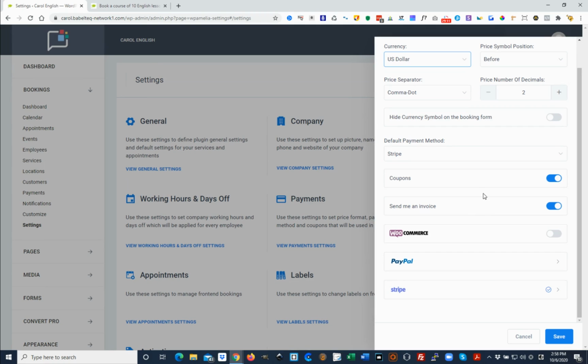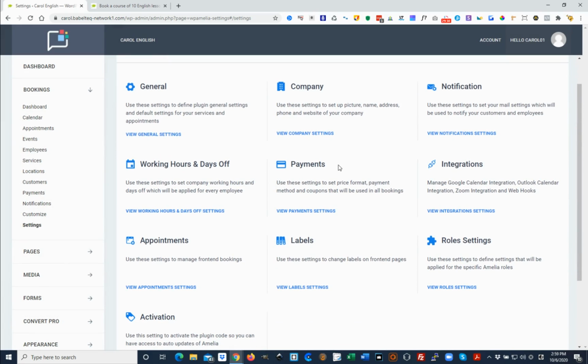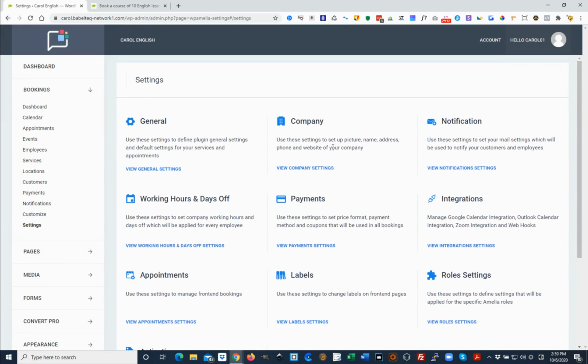So, yep. By default, we've got those payment options. We've got Stripe, we've got Send Me an Invoice, and you can also enable PayPal. Okay, so those are the payment settings. Yeah, so I think that's maybe enough of an overview of the booking system.